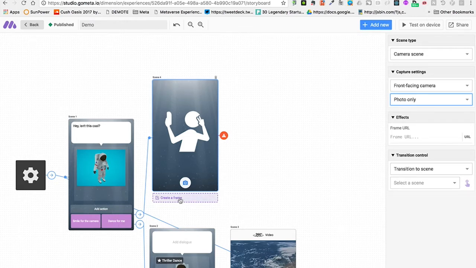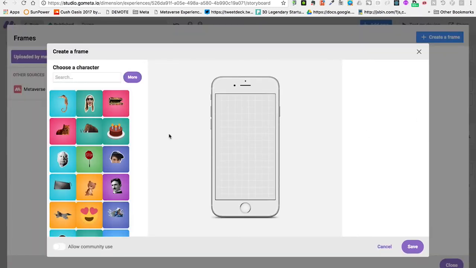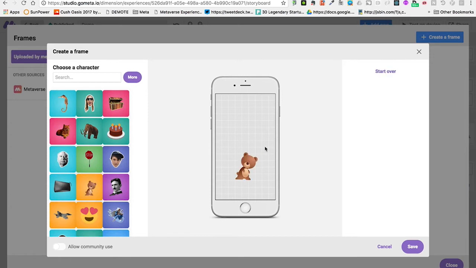And then I can also say create frame. And here I can use any object I want that I've uploaded or that are available in our library of objects. And so, for example, I could take this bear and put it on my screen here like this, and maybe take this cat and then maybe make him face this way and go like that, and sort of put him over here.